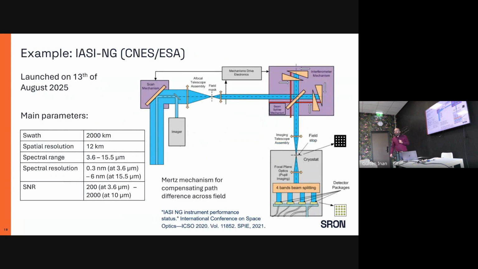I have for that only one example for this type of instrument, which is IASI Next Generation, which was launched only a few weeks ago by CNES and ESA.